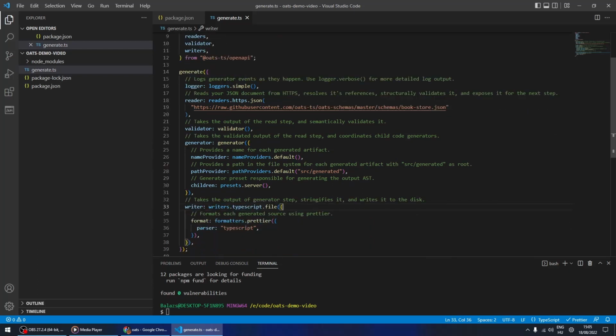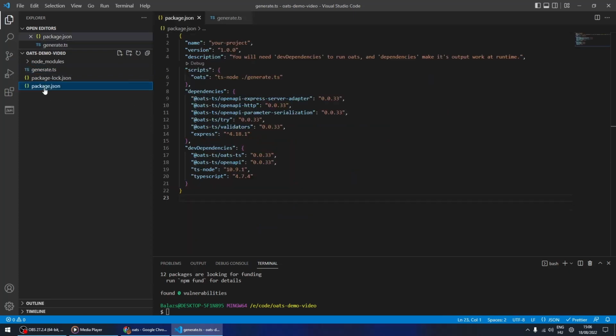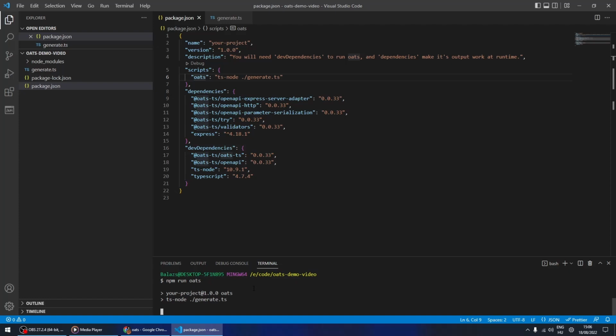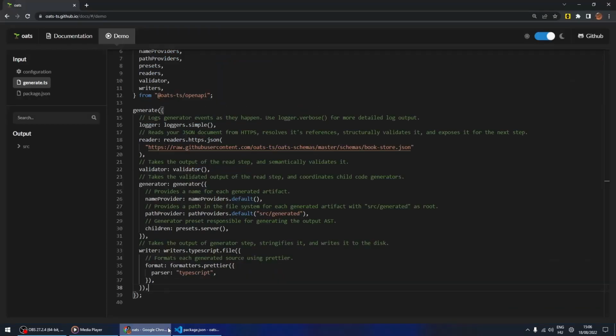It looks like npm install has finished, so let's try to run our generator locally. In package.json under scripts, the demo site created an entry which runs generate.ts using npm run oats. So let's do that. While that's working, let's go back to the demo site, and I'm going to do a quick walkthrough of our OpenAPI document.